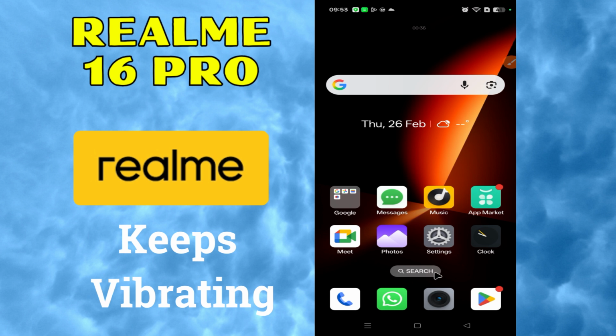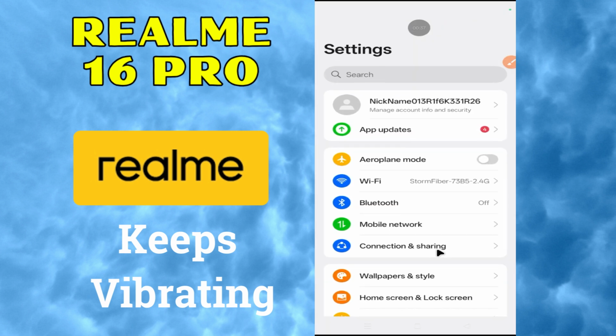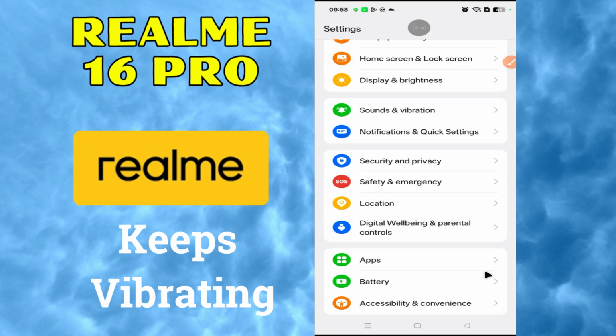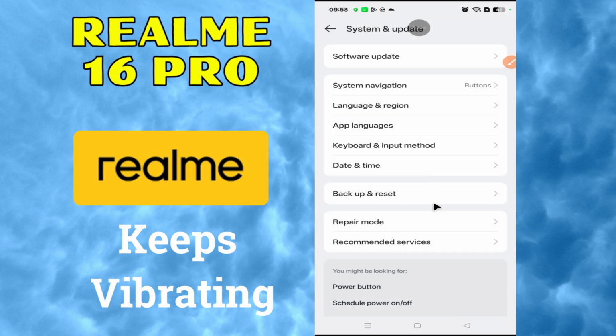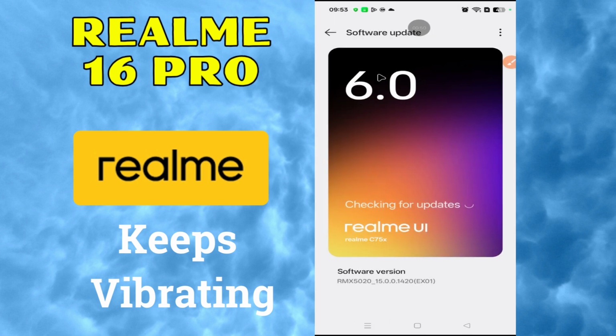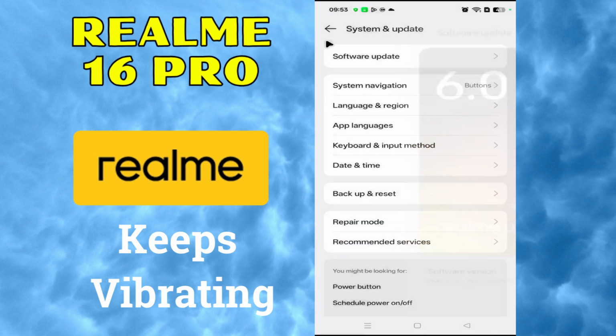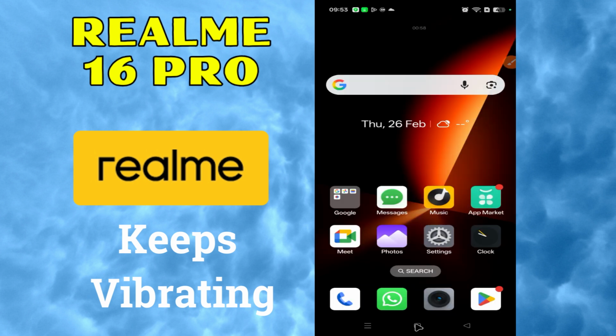click on the settings app. Now in settings, scroll down and click on system and update, and you will see the first option is software update. Check that your software is the latest. If it is not the latest, update your software. After updating the software, go back to the home screen and you will see your problem is solved.